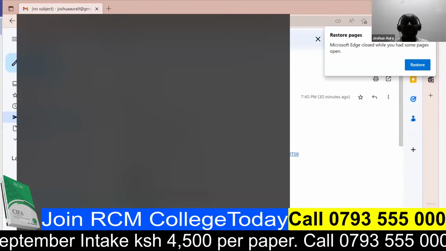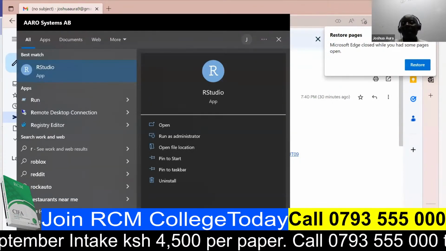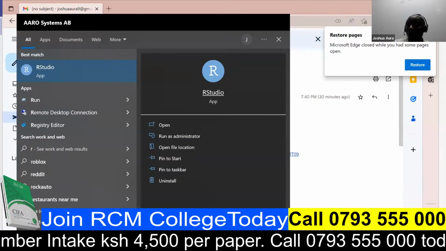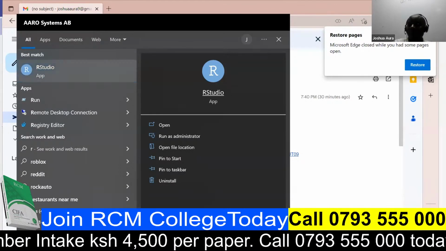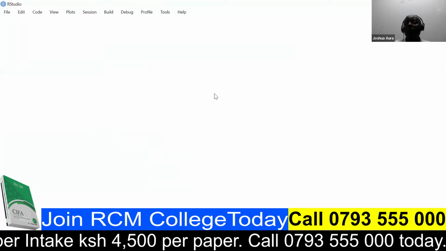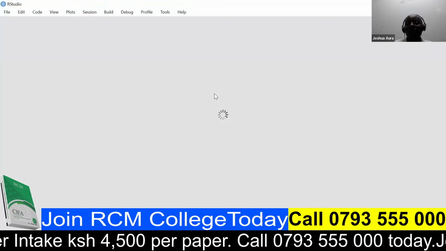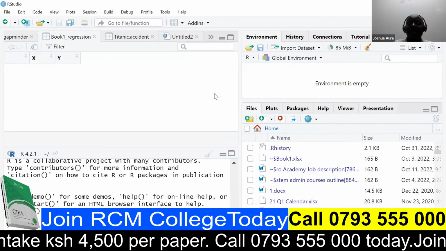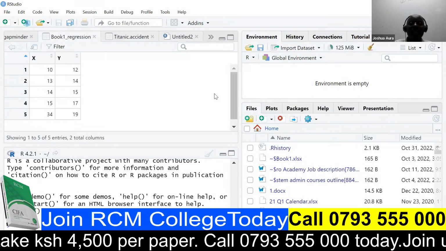What I do is come and just type R here. When I type R alone, what I want is this app called R Studio. So this is what I will open. It's coming up slowly, nicely. Now I can see nice things here.